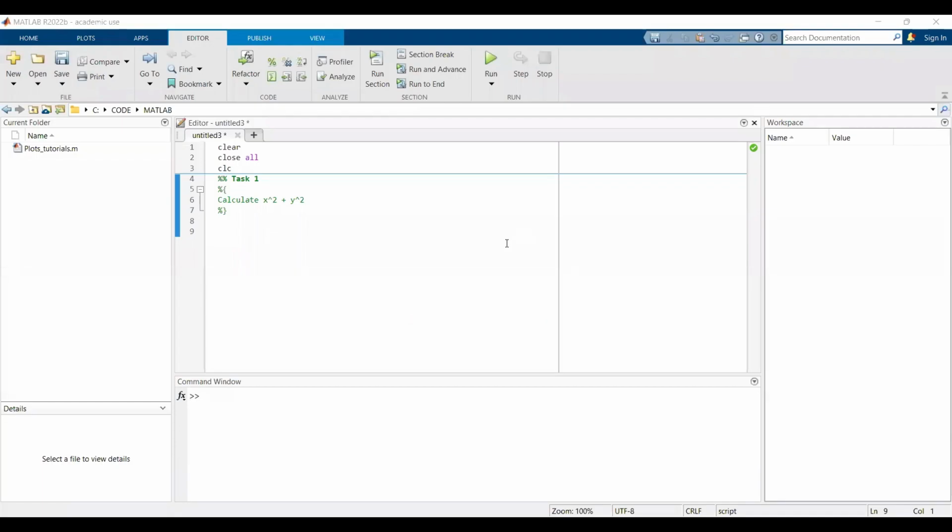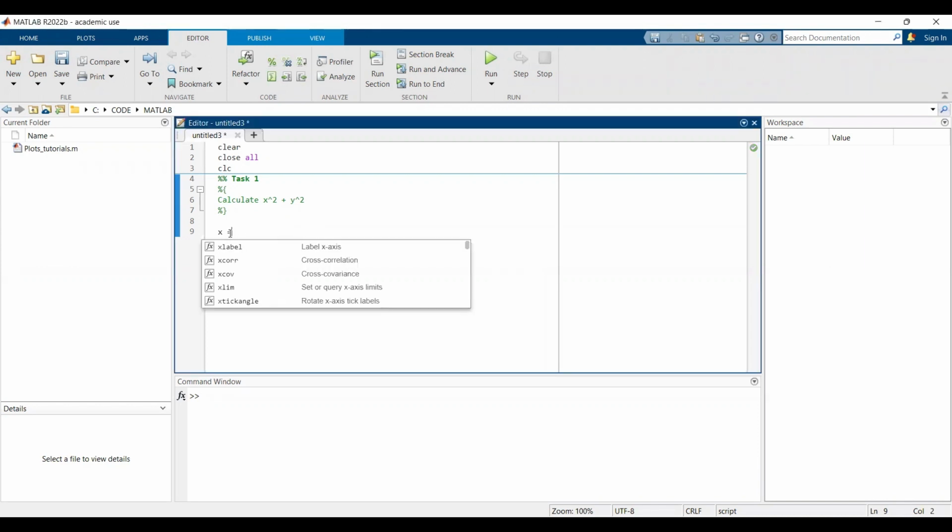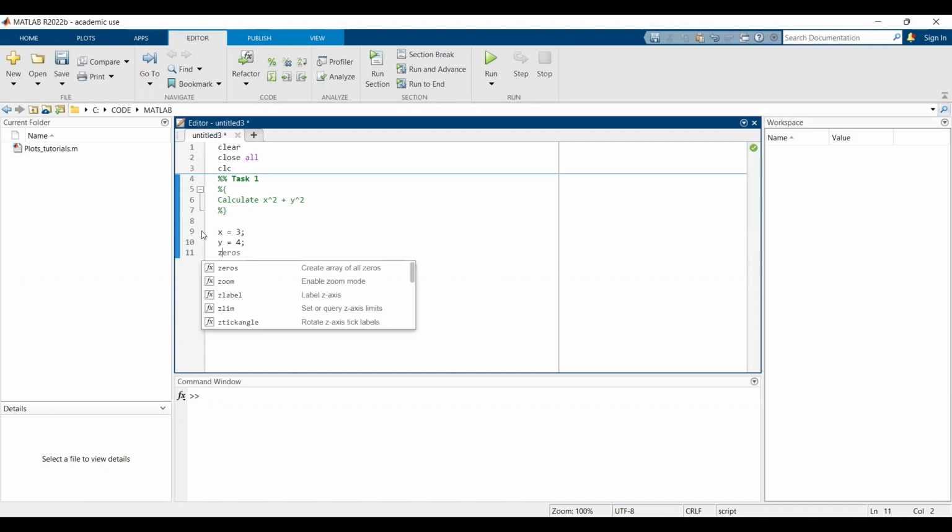For the first example, I will be showing you how to calculate a simple function, x squared plus y squared, using MATLAB. We will start by creating our variables. We will define x as 3 and define y as 4. Then we will define a separate variable to hold the result of our function.